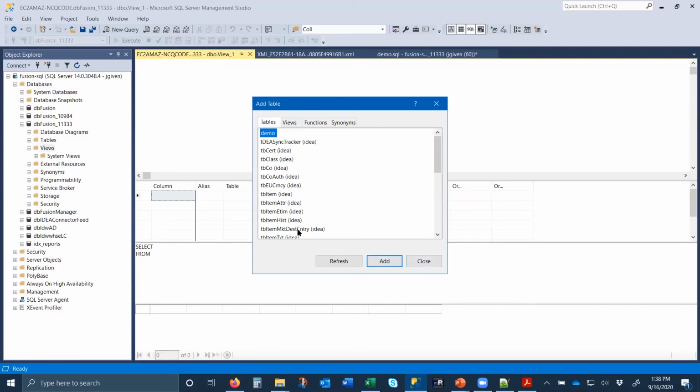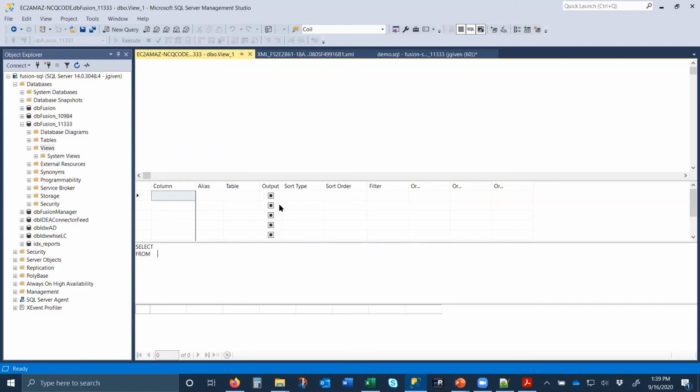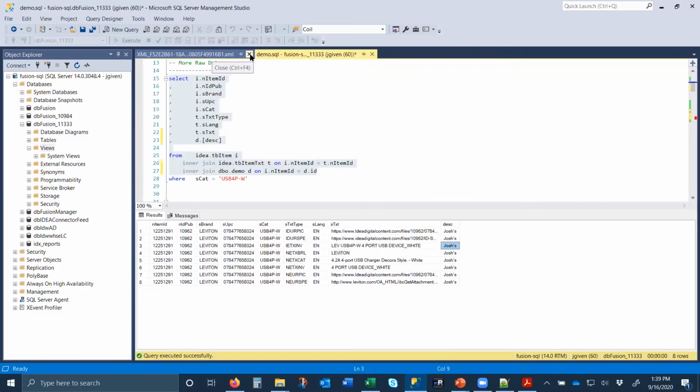I generally don't create views this way. I write a query and create the view that way, but you do have a graphical way to create the view if you wanted to. And what else do we have here?